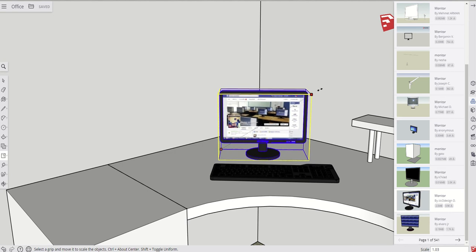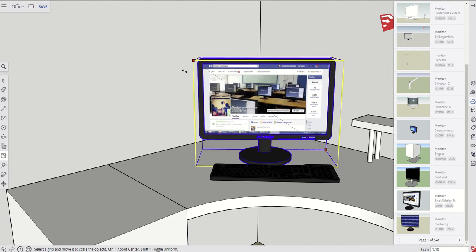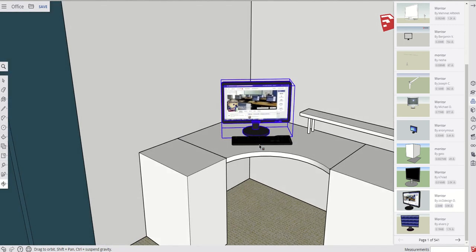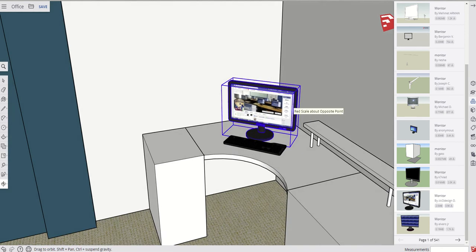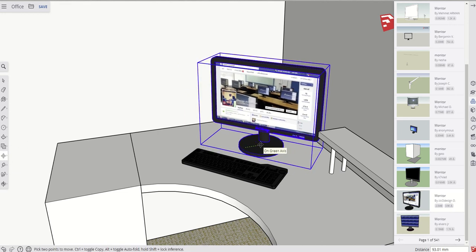So trying to get one of these corners, and all I'm going to do is just expand this. I might need to move the computer around later on, but expand it until I think that looks similar to the size of the keyboard. It might be a TV that you're doing, or an Xbox, and that is how we can scale and resize things.